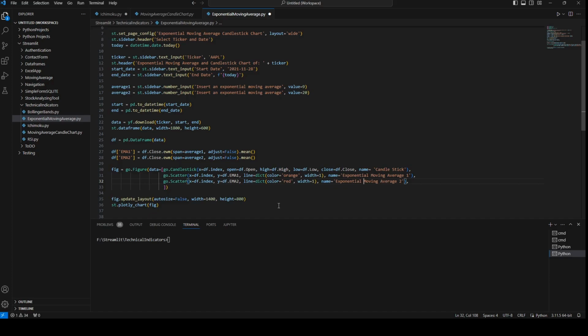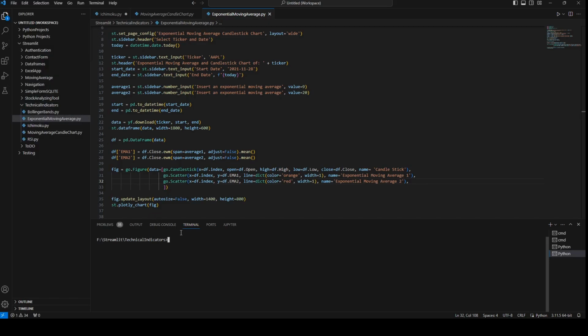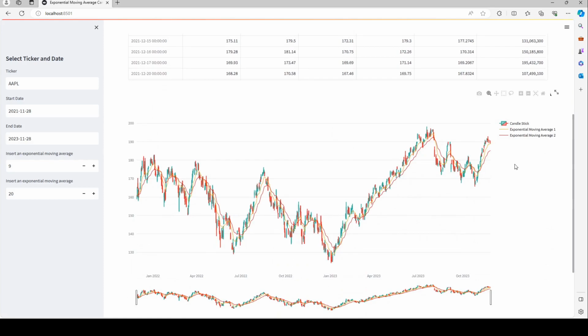And I'm going to run it and check if everything worked out just fine. So I'm going to save it and I'm going to run it. So I'm going to say streamlit run exponential moving average.py and run, and I'm going to check in my browser if everything worked out just fine. And here we go, we have the exponential moving average.